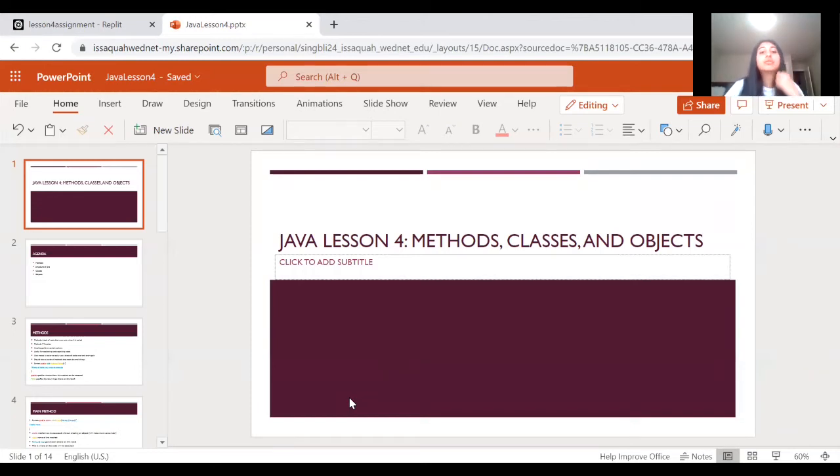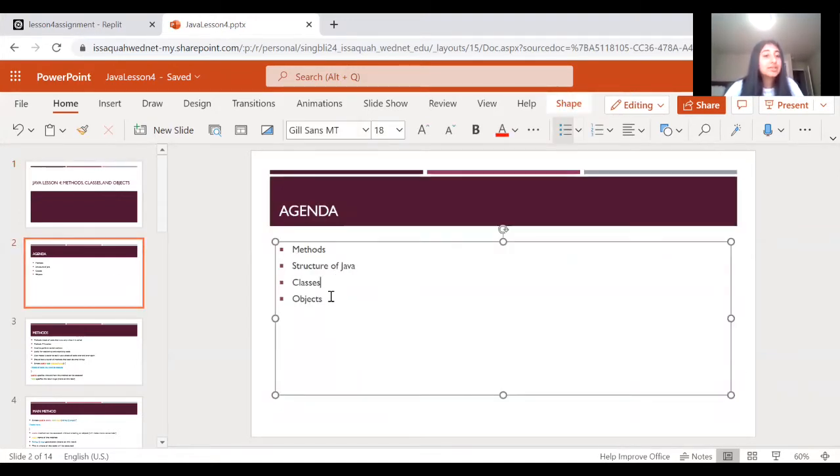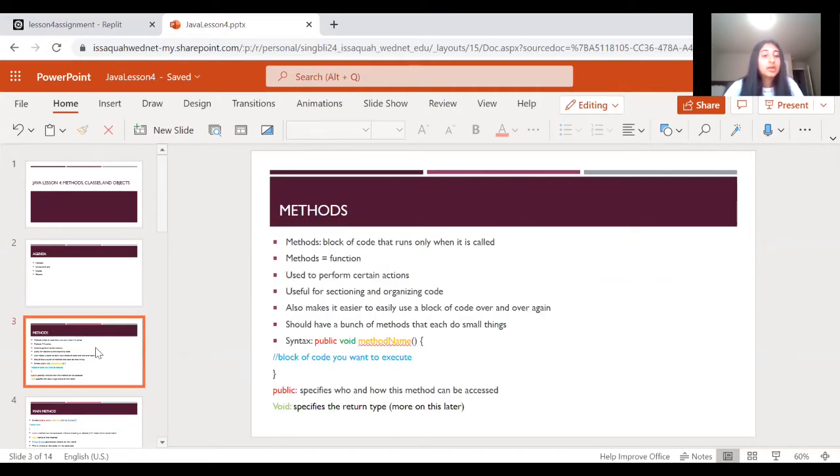Everyone, today I'll be going over Java Lesson 4, which is on methods, classes, and objects. So we'll be going over methods, the structure of Java, classes, and objects. So methods are a block of code that runs only when it's called. Another word for them is a function. Each method performs a certain action, and it's useful for sectioning and organizing your code.